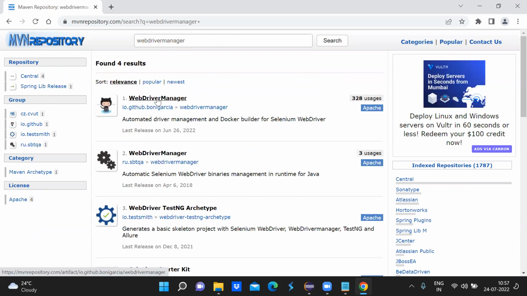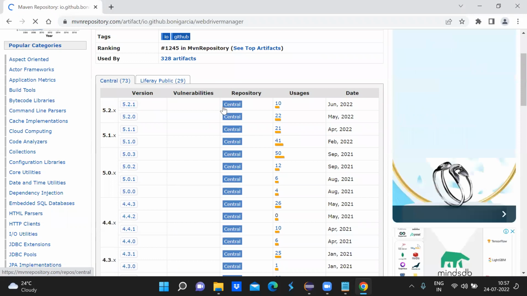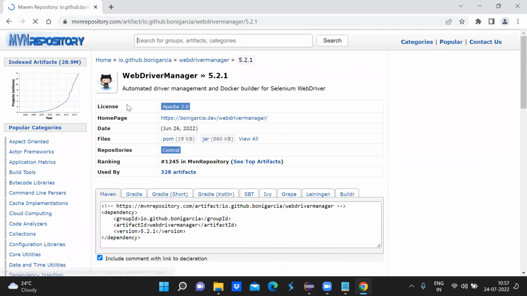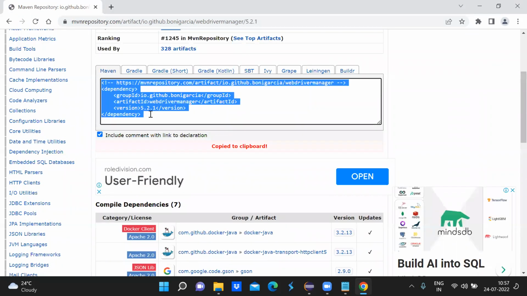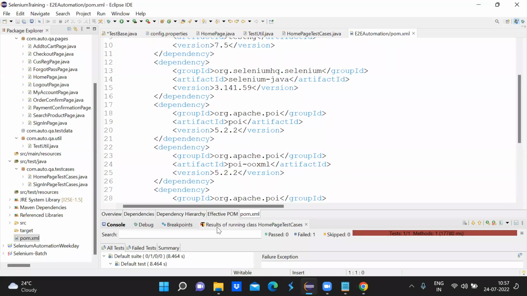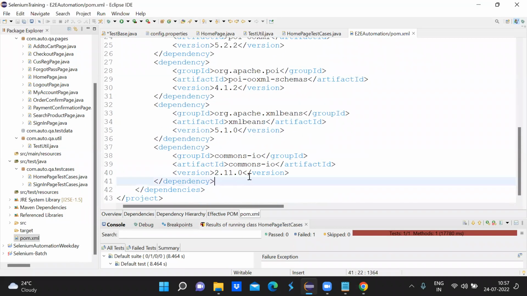Yeah, this is the one. So we can take any version, as in after 4. Let's take this new version only. Once we add this dependency, all your Firefox, Chrome, Edge drivers would be added, in the old version also, right? So let me add it here.